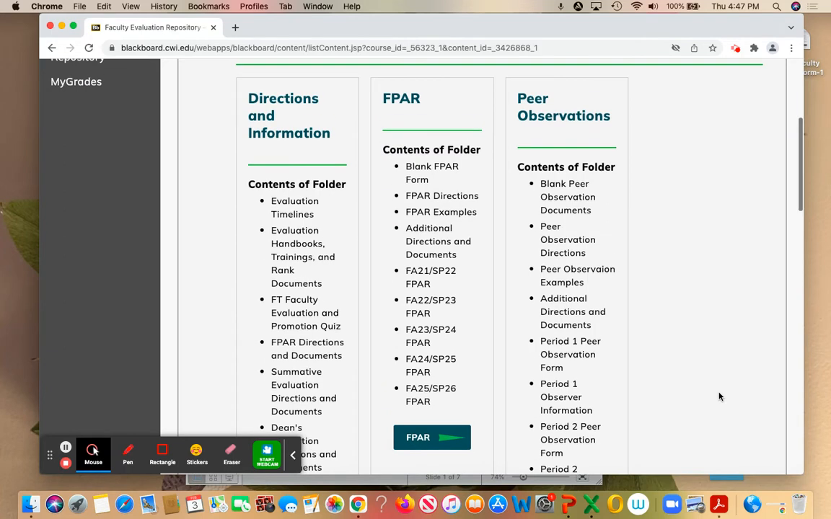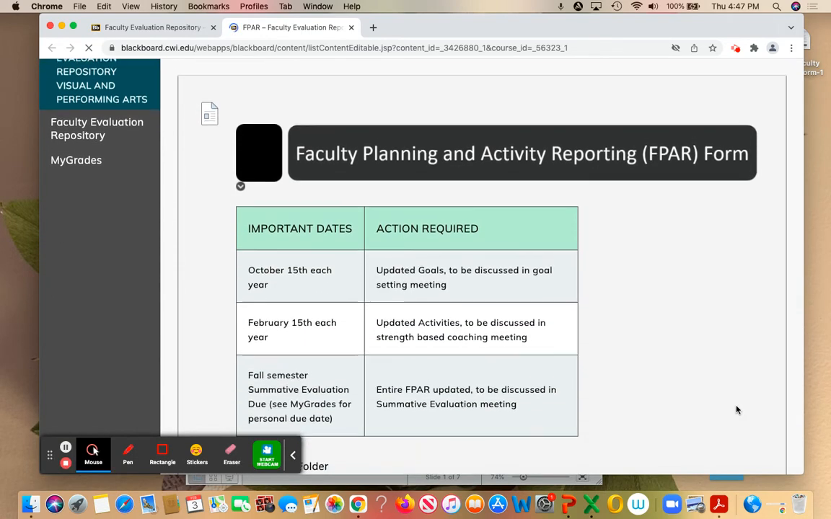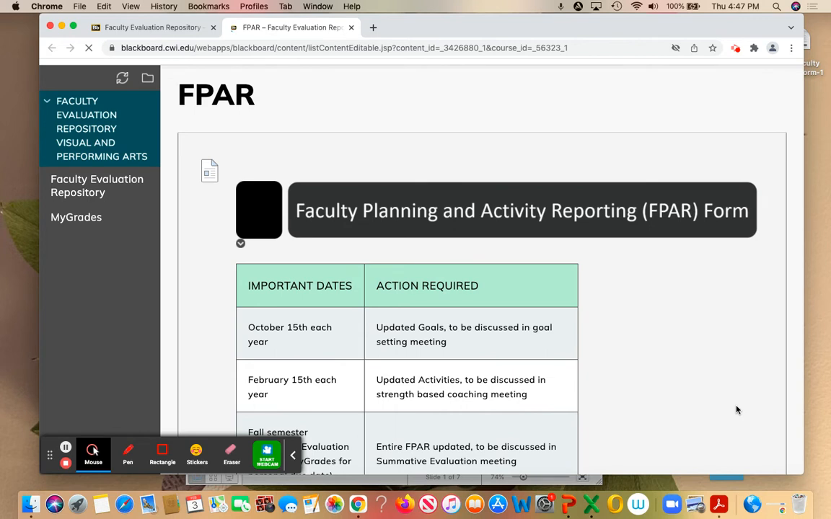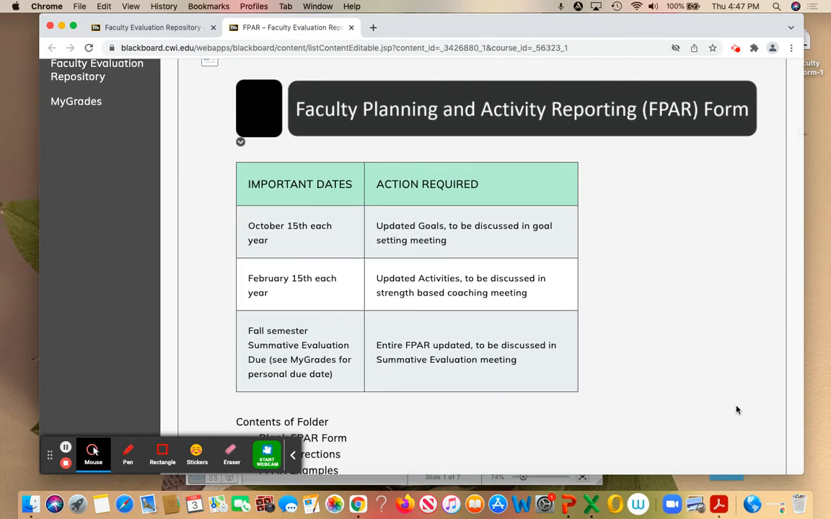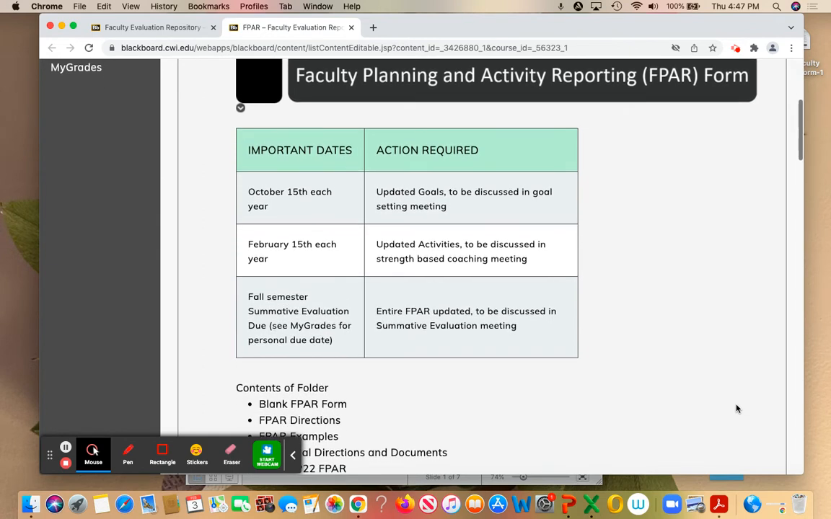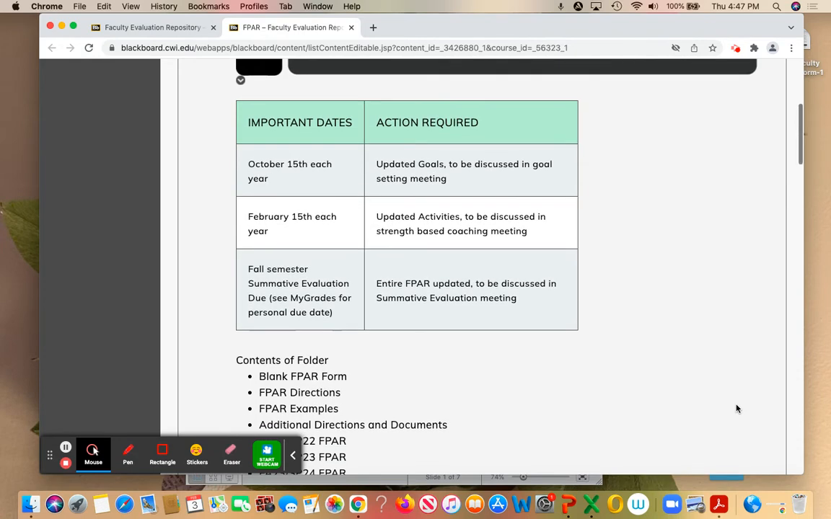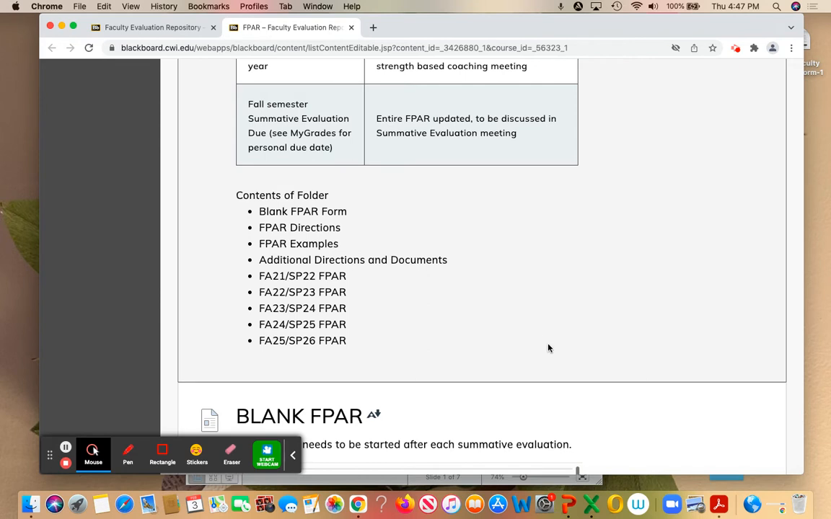Let's just jump into the FPAR and I'll show you the various elements that you're going to find in each of these areas. If it's an evaluation area like the FPAR, at the top you're going to see an important dates and action required graphic that gives quick reminders of when things are due and what will happen at those moments. Then there's the contents of the folder, and these are fairly consistent.